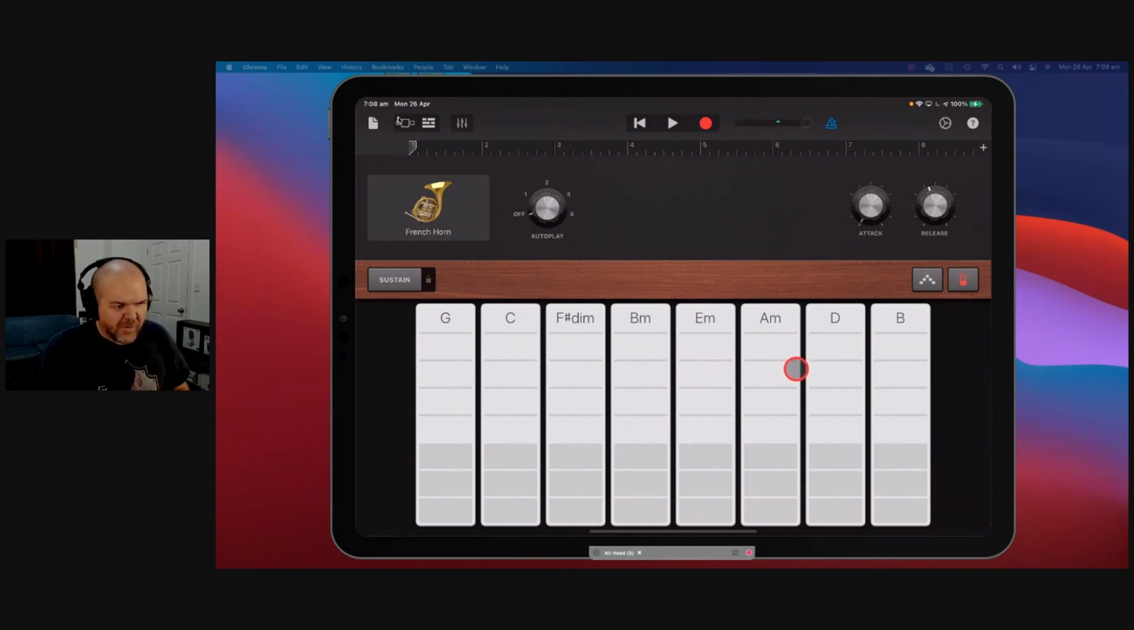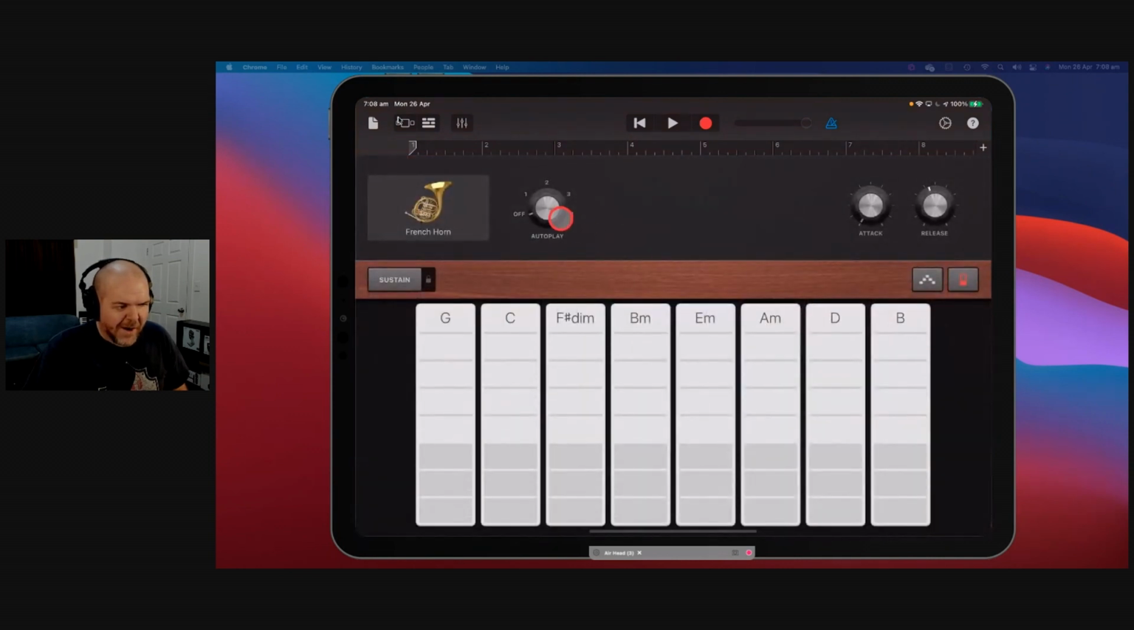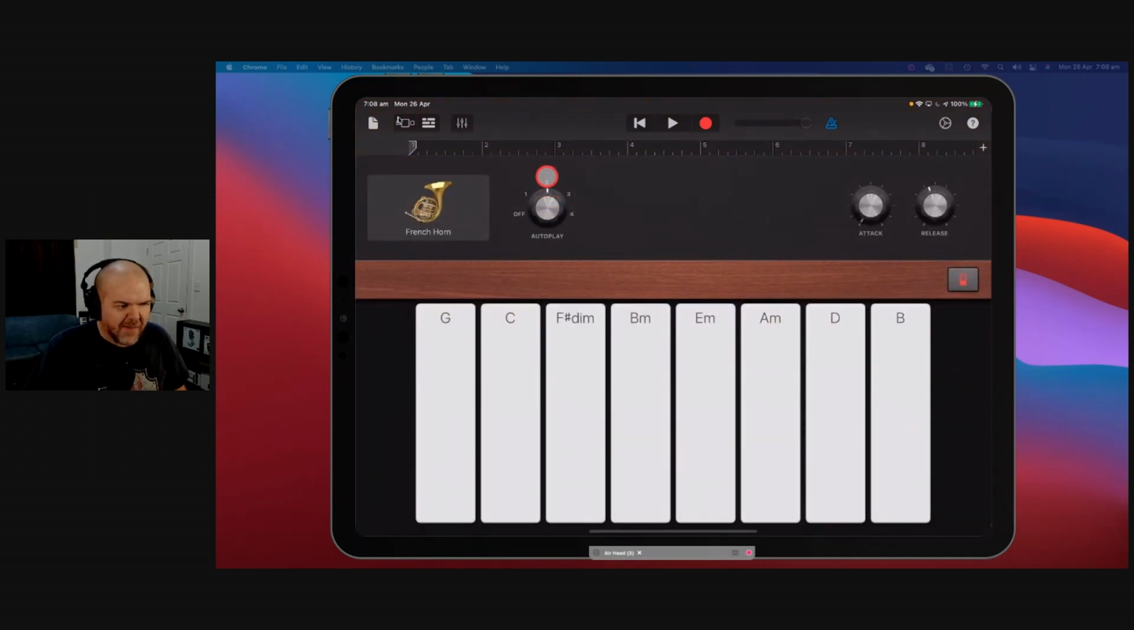We can just play the French horn the same way we did there by putting the chords in. We can play it directly in there. But if we're here in our chords mode, we can actually use autoplay. So let's find an autoplay that might work for this. So what about autoplay number 2? I kind of like that.